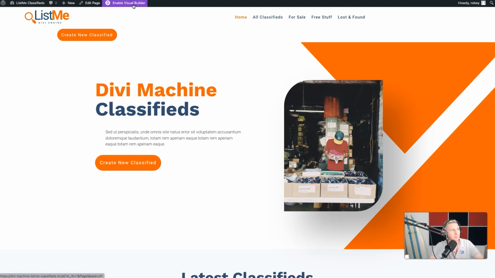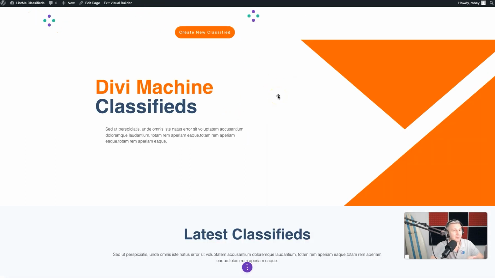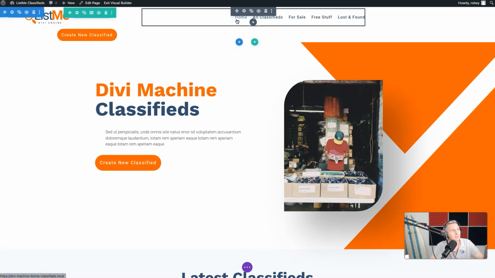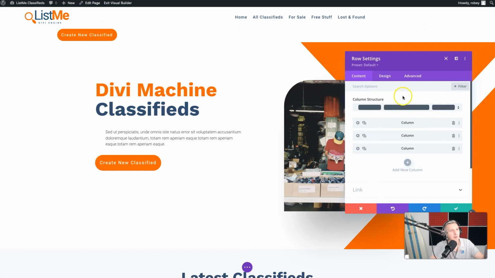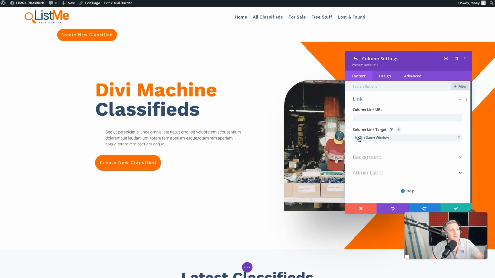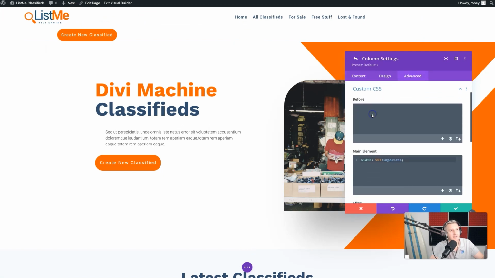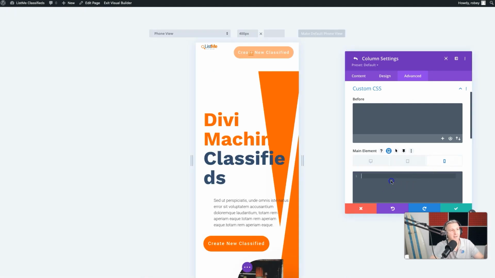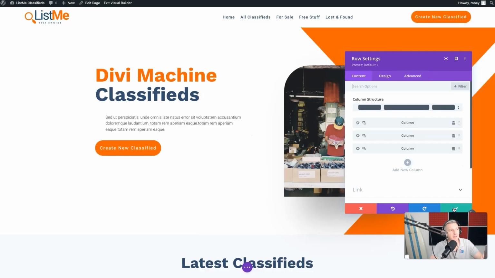So let's enable the Visual Builder again. And you might make this mistake, so don't wonder what the heck is happening. All you got to do is go into our rows again. And I think I messed up on that second row. If I go to advanced and custom CSS, yep, that's exactly what happened. I put it here in the main element. So let me just cut that out and make sure I go into the mobile settings again and paste it in here. Now, when I save that, the button stays in the right spot, so we're good to go.